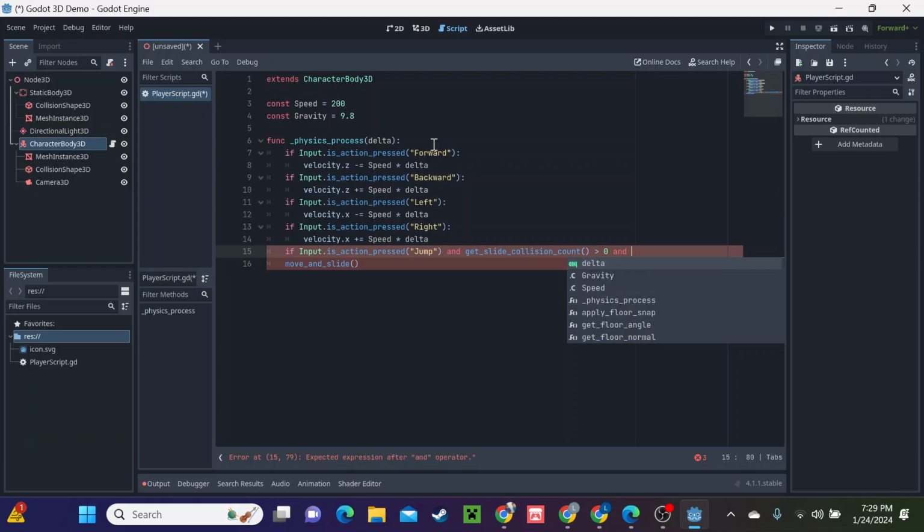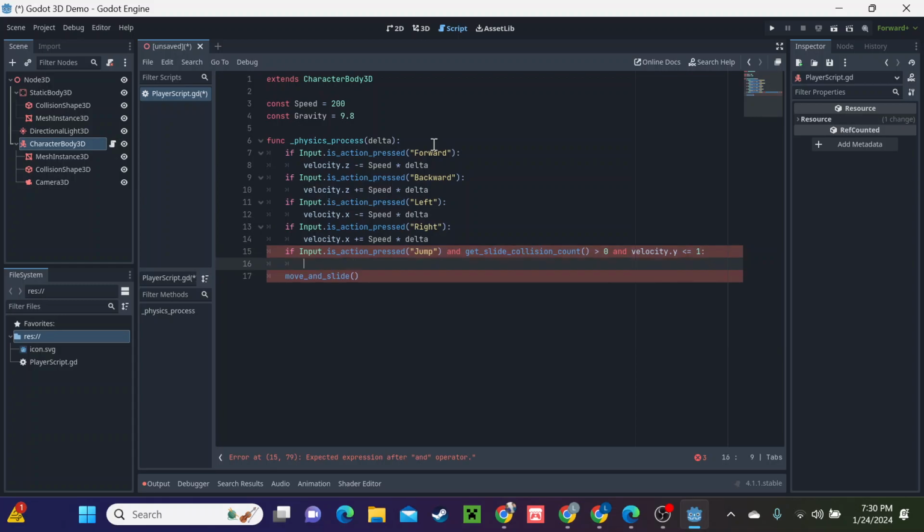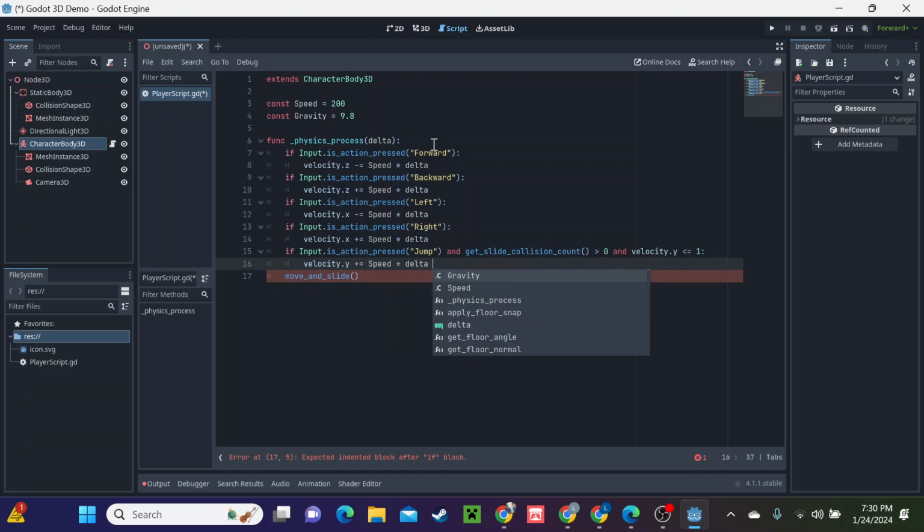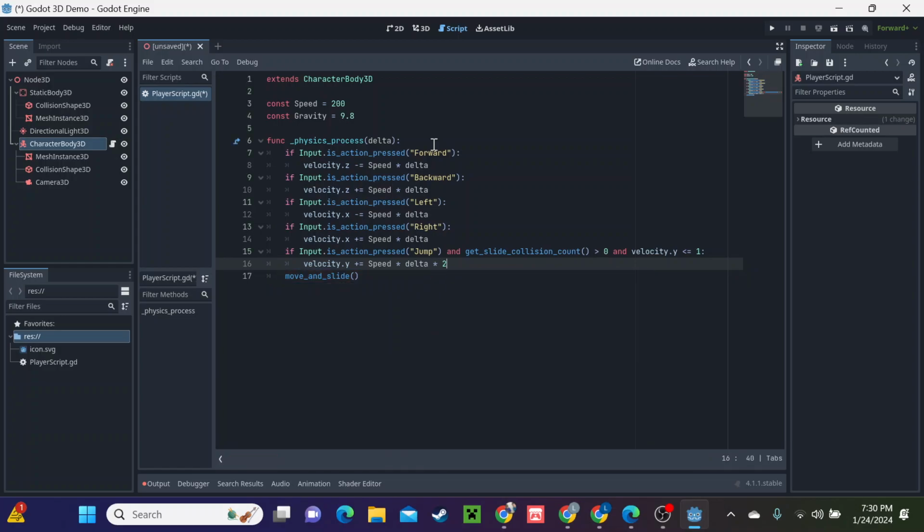And then to also help check with that, we're going to check our velocity in the y direction and make sure that is less than 1. Then we'll give that a colon. And then finally, we'll do velocity.y plus equal speed times delta. And then because we need a little more force when jumping, we're going to do times 25.